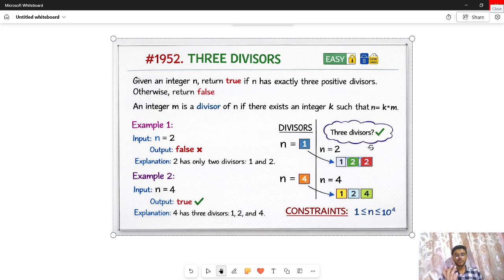My name is Halakul and today we are solving LeetCode problem number 1952, Three Divisors.